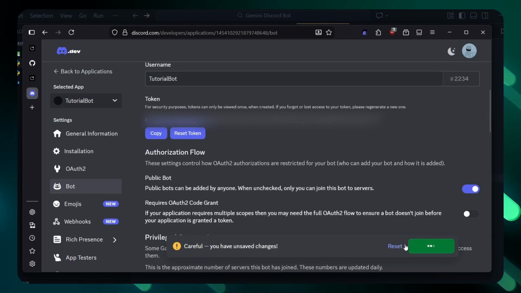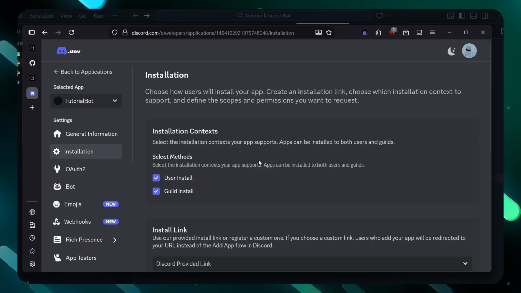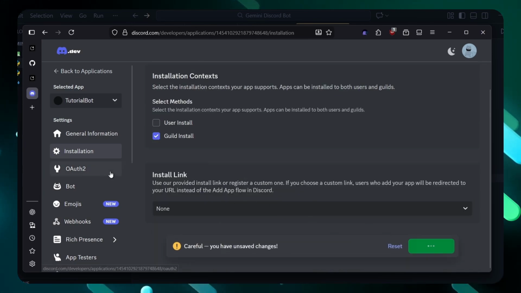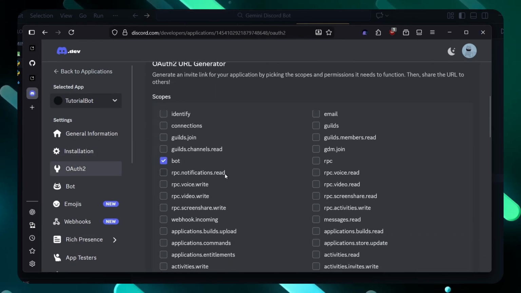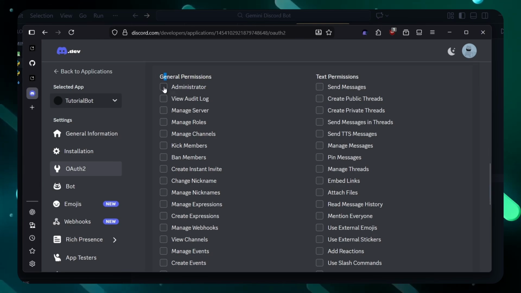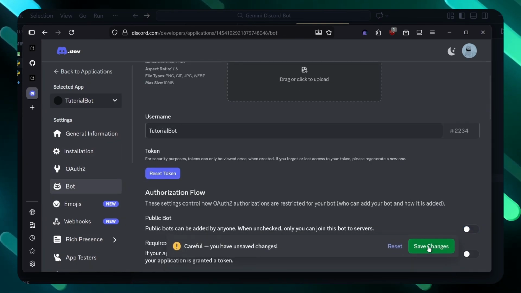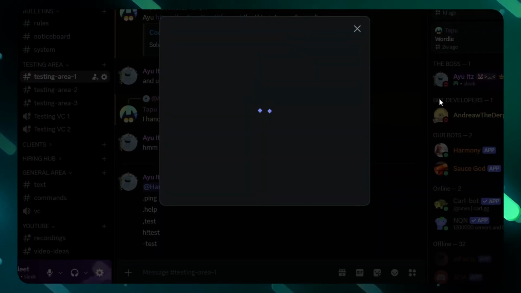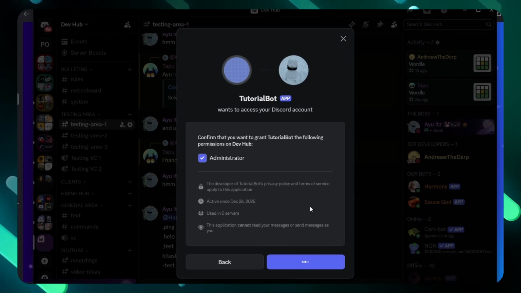Oh, the private application cannot have a default link. So for that, we will go to installation, and it is gonna be this. It's not gonna have any install link. I'll go to OAuth2. I'll click on bot. I'll scroll down. I'll click on admin. This is my bot, so I can give this bot admin permission. Before that, I'll turn this thing off, and I'll paste this link here. You can also paste it in Discord to add it. So if I want the bot to be in this server, I'll just click on this, and it will be added as an admin.